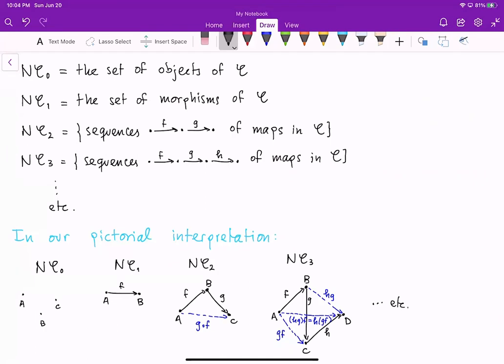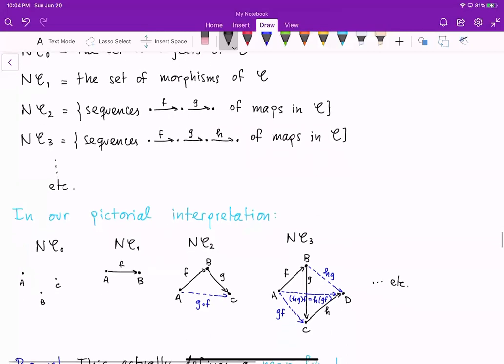But then it gets a bit more interesting because for NC2, what we get from the nerve definition above is just two composable maps F and G. And we want to think of these as a triangle. So you see that there's a side missing in our triangle. And what we do is we fill that triangle with a composite, GF, which we can always do. No big deal. We're really not doing anything here.